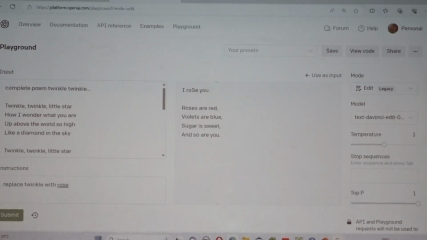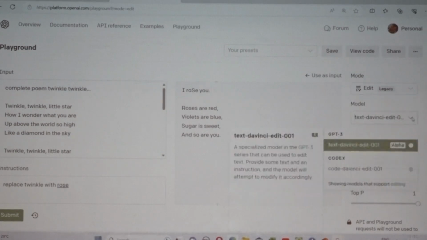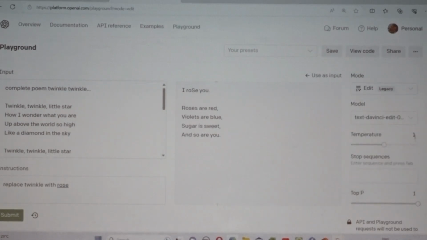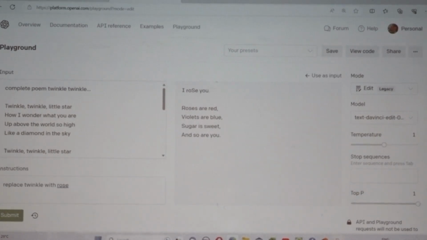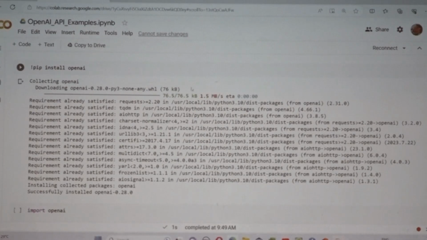So I am just telling you what features are there here, for what purpose you want to use them, and what models you can choose here. The temperature is the parameter which specifies and controls the randomness. Okay, now I am coming out of this OpenAI platform and taking you to how to use OpenAI in Python.